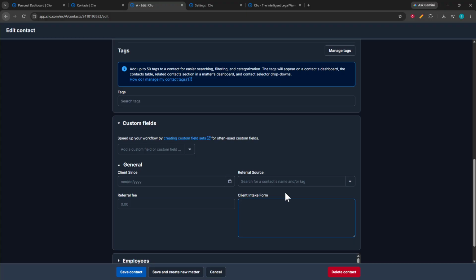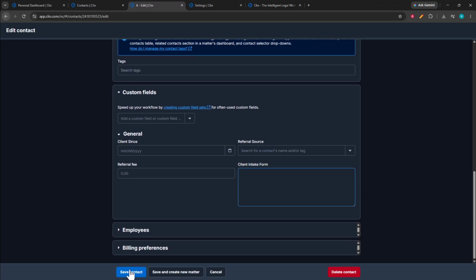When the intake information has been entered, click Save Contact. This saves both the standard contact details and any custom intake information you added to the record.